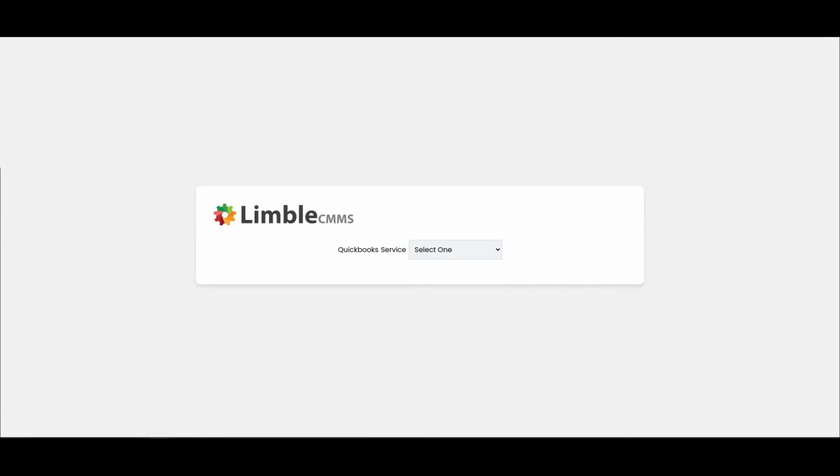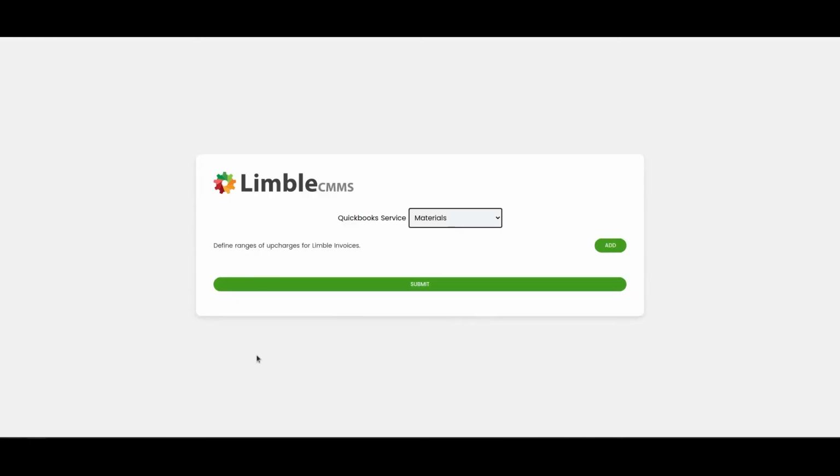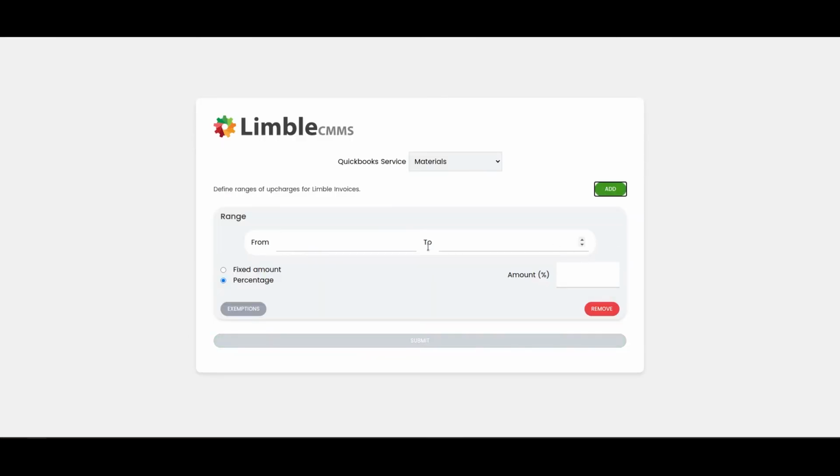Now what we do is we select a QuickBooks service that our QuickBooks line items representing our total task invoices are going to be assigned to. So we're going to use materials. Then we can add a range. We'll click add. And what we have here is a range from this amount to this amount. And we can say that when a total of invoices is between 0 and 100, then upcharge by this percentage amount.